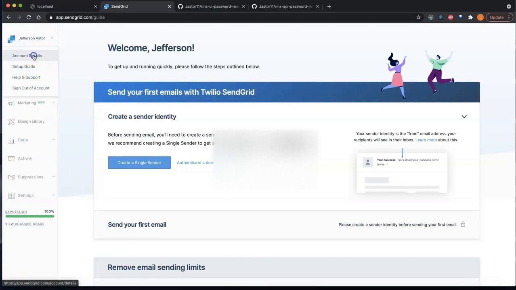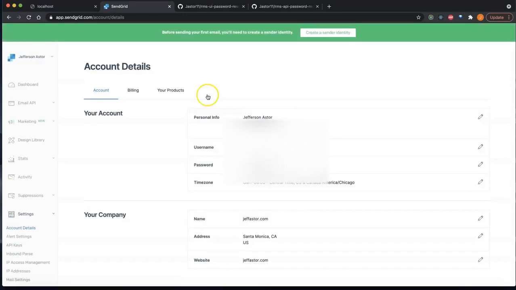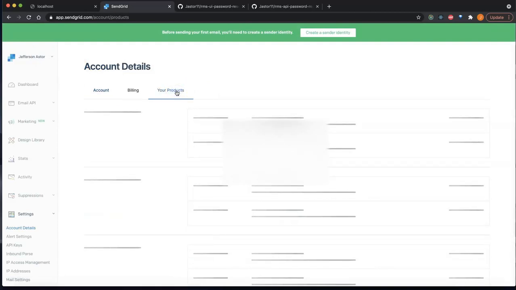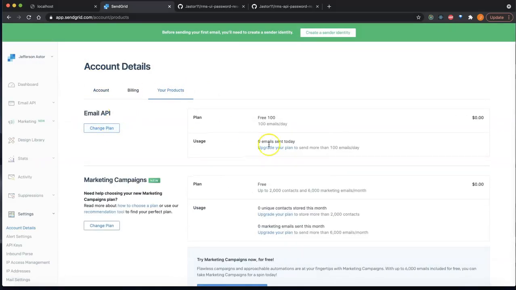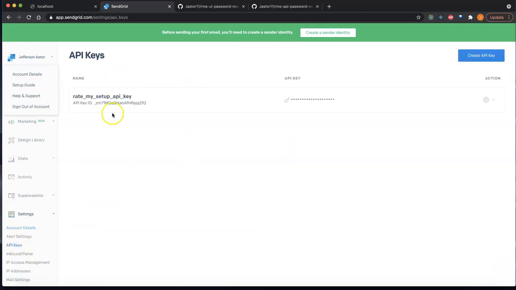Let's go to my account details for a second, see if I can get it there. Here we go, see, your products. API keys. Nope, not there either. Alright, let's look at... here we go. API keys. That's what we're looking for. You're going to want to create an API key here.